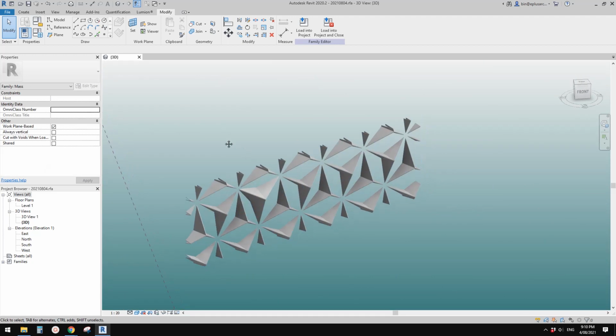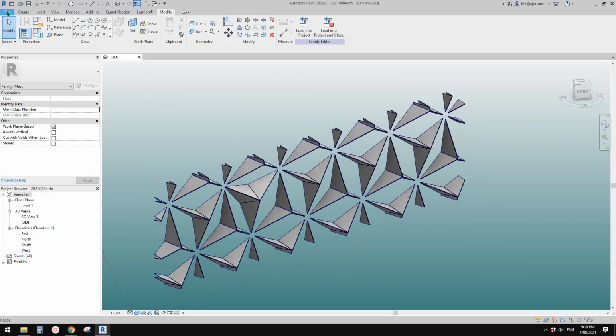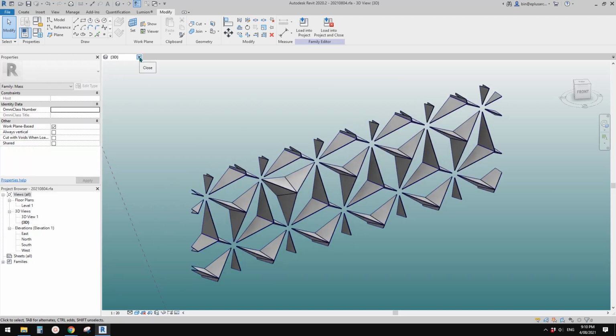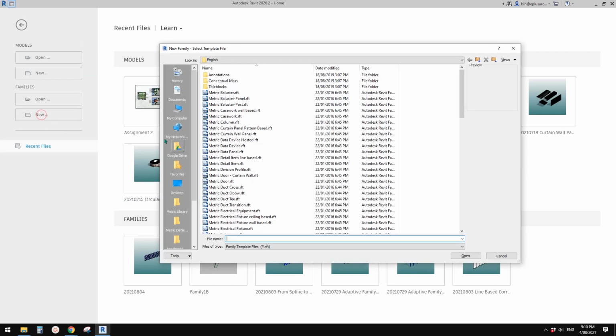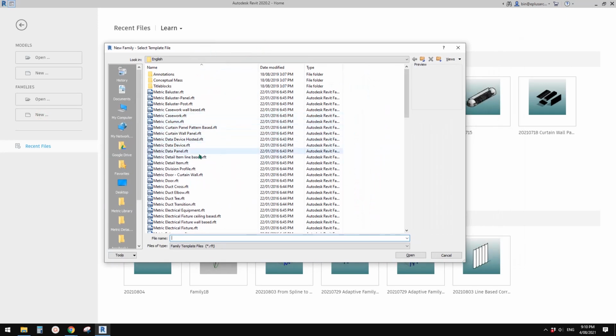Let me just save. I'll just save this file in case I can't do it again, so it took me a while. Did I just save it? Okay, so let's start.